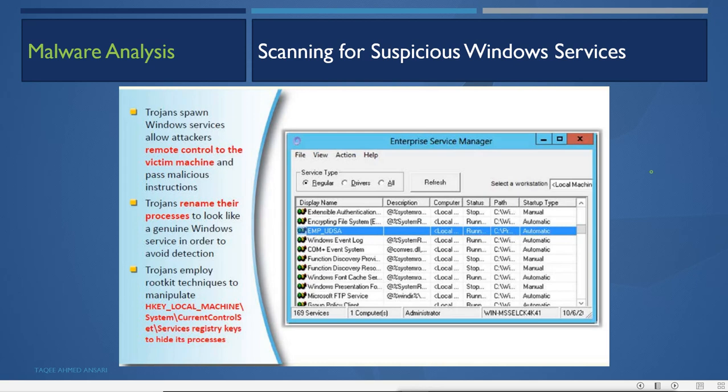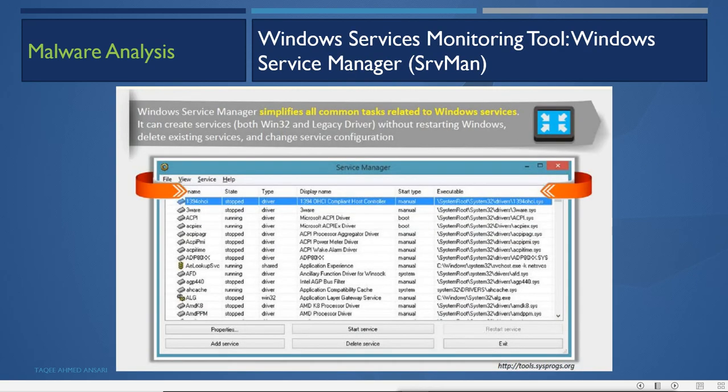We can use Windows service monitoring tools like Windows Service Manager, ServMon. This Windows Service Monitor simplifies all common tasks related to Windows services. It can create services, both Win32 and legacy driver, without restarting Windows. Delete existing services and change services configuration also. Sometimes when you start or stop the services, you need to restart the system, so it will do it without restarting the system also. It can restart or start the services also.